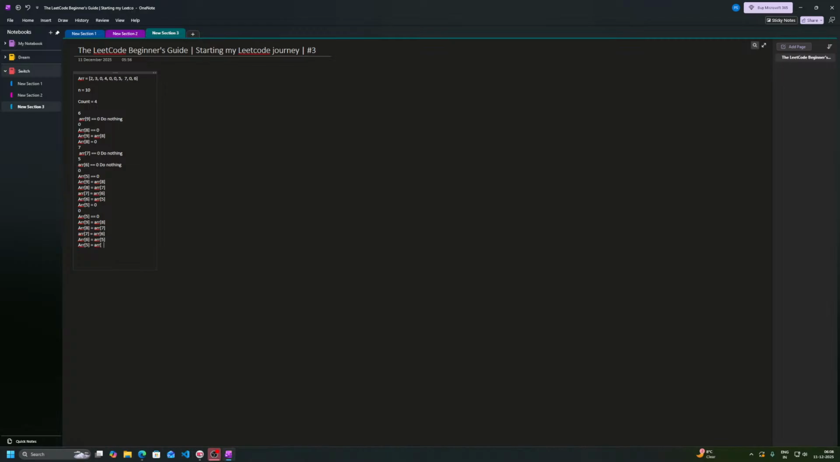Equal to ARR of 4, then ARR of 4 equals to 0. Then 10 comes for 4. Here we will do nothing because 4 is not a 0, which is the third element or element at index 3.